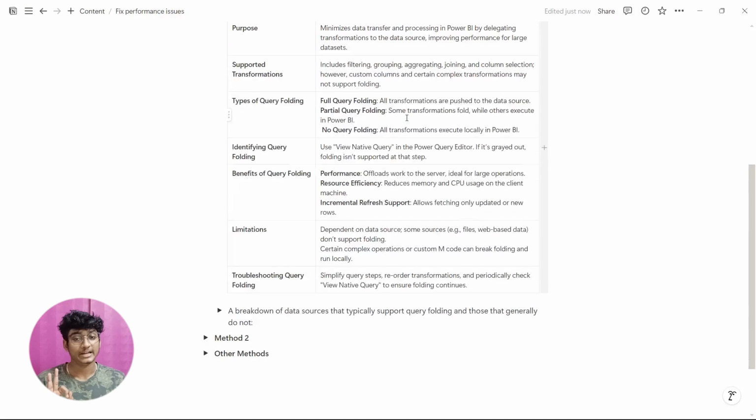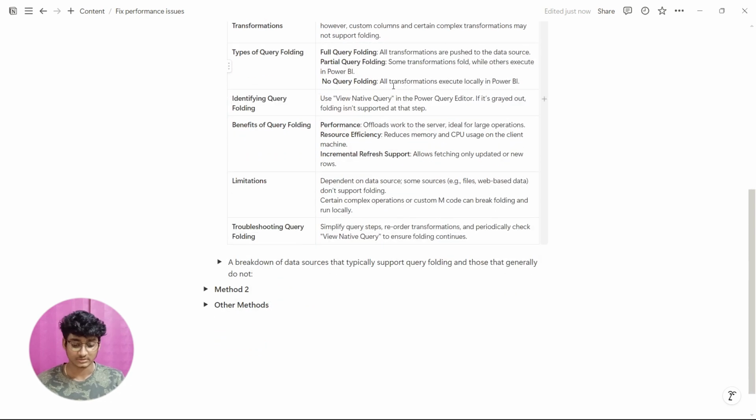And there are three types of query folding. Full query folding is when all the transformations happen in the data source. Partial query folding is when some transformations happen through query folding, and others run locally in Power BI itself. And no query folding is when all transformations execute locally in Power BI.